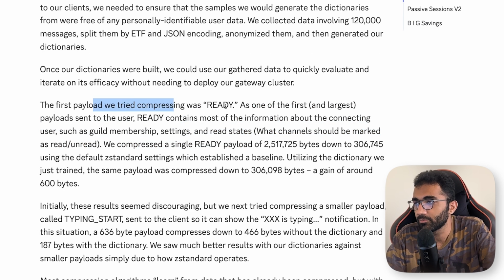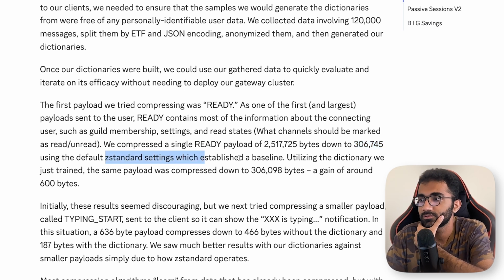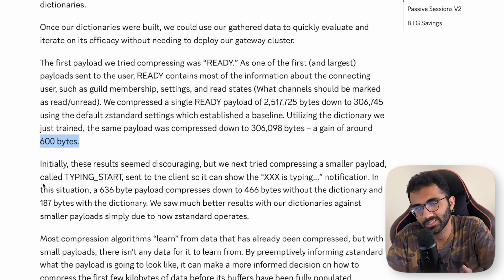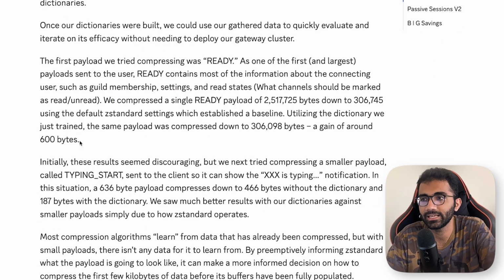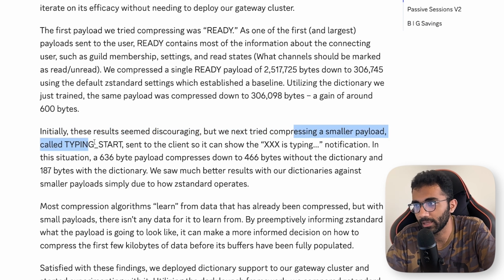The first payload we tried compressing was Ready. As one of the first and largest payloads sent to the user, Ready contains most of the information about connecting users, such as guild membership, settings, and read states. We compressed a single Ready payload of about 2.5 million bytes down to 300,000 bytes using the default Z-Standard settings, which established a baseline. Utilizing the dictionary we just trained, the same payload was compressed down by a gain of about 600 bytes, which, given that you have to deploy this whole dictionary infrastructure and then ship the dictionaries also, seems like not a huge gain. Initially, these results seem discouraging, but we tried compressing a smaller payload called typing start, sent to the client so that we can show that this person is typing notification.